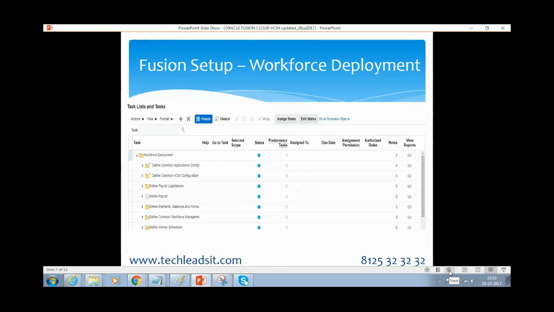So all these things we will first cover in FSM, the functional setup manager. Once the functional setup manager is done, we will start creating the enterprise and then everything. We will start with workforce deployment. In this itself, we will cover the different lookups, basic setups like lookups, key flex tables, and DFFs, EFFs if there are any. Everything we can cover here.